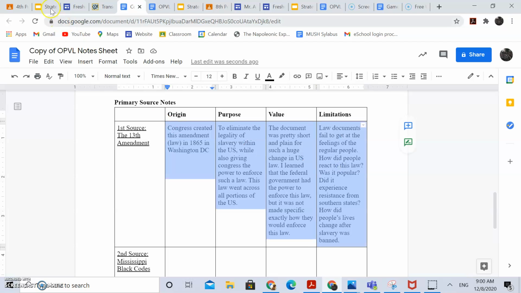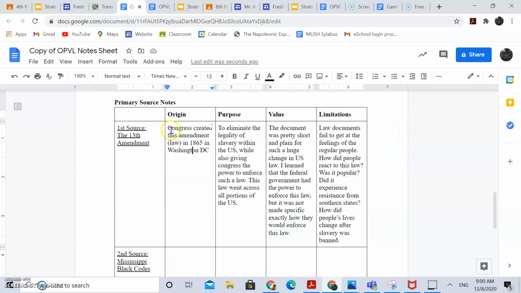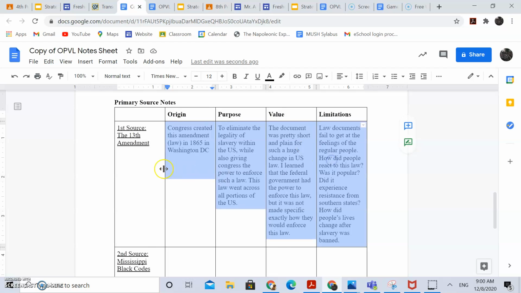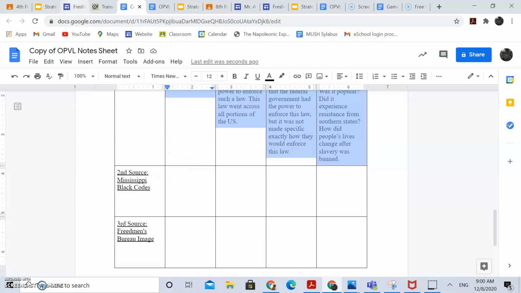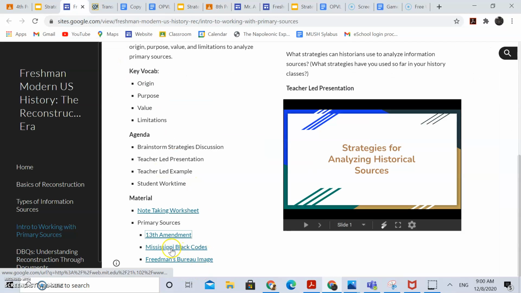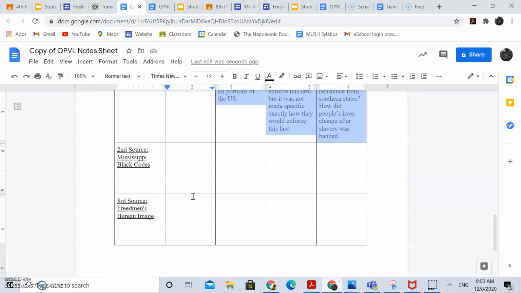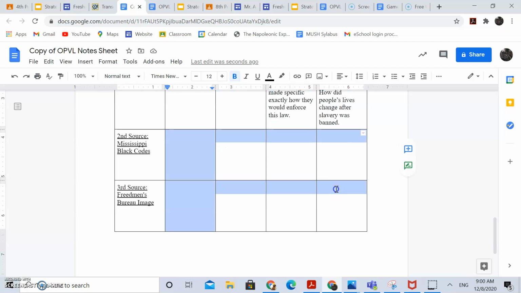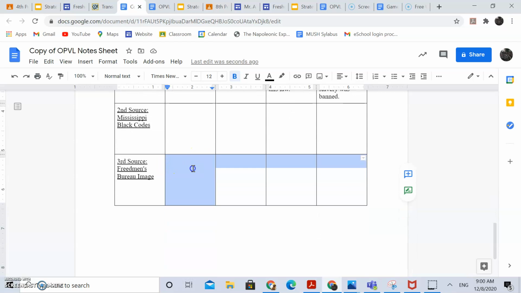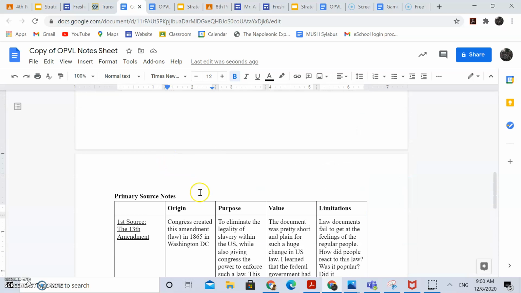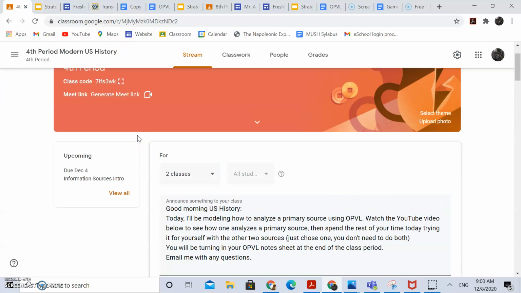You basically use the slideshow and follow that similar format, ask yourself those questions, and fill in the essential boxes. Then you are going to be filling out either the Mississippi Black Codes or the Freedmen's Bureau image. You are going to be doing that for this class as well. One or the other. You can do both, but all I require is one. You're going to wrap this up, fill in these boxes, either this row or both rows, and turn it into Google Classroom. That's basically all you're doing for class.